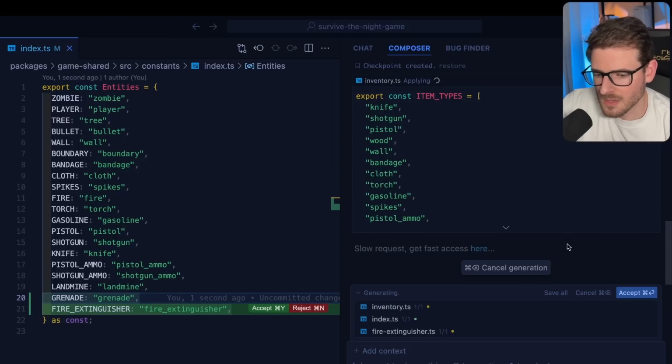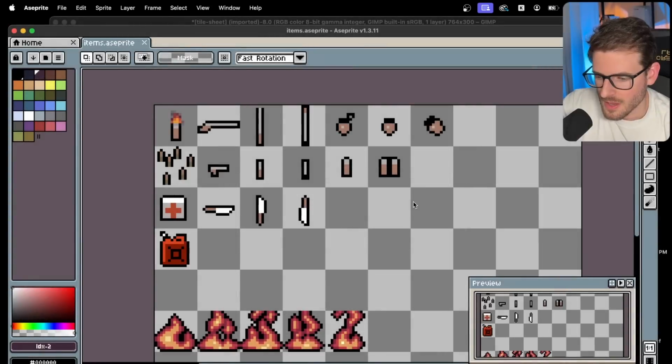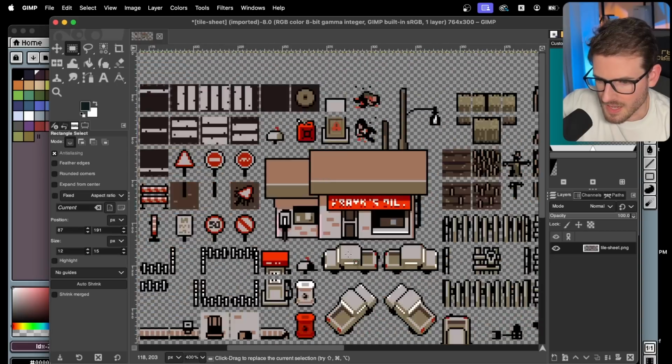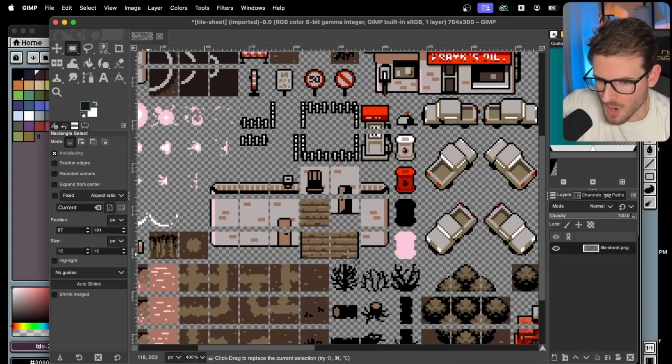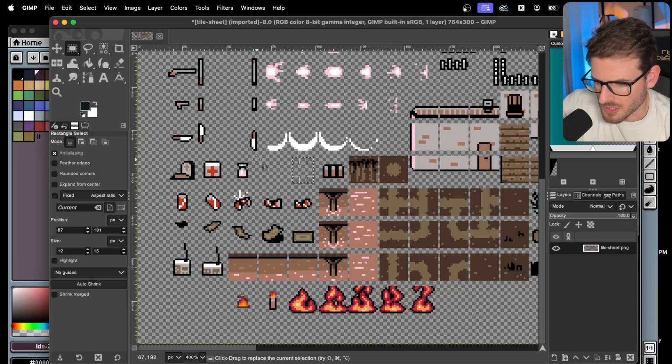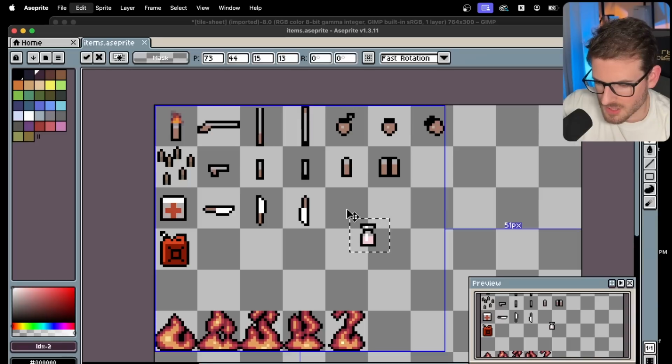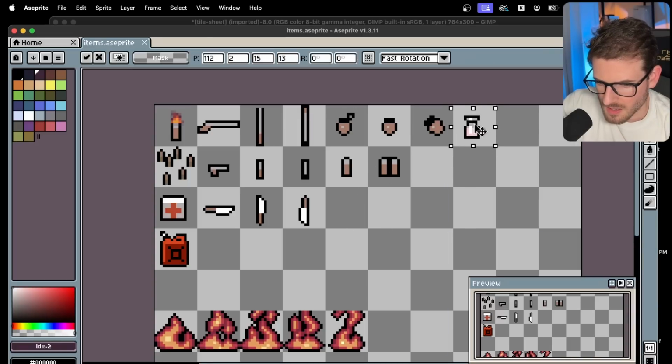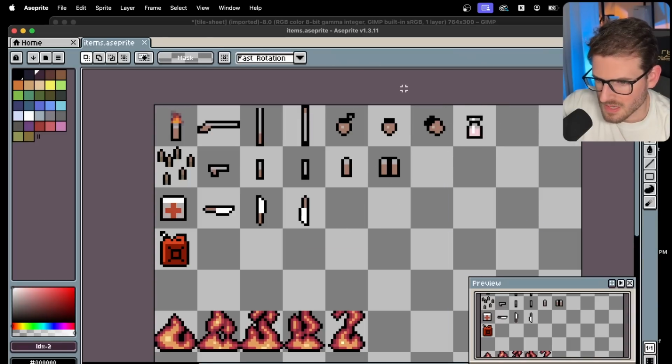We will see. I don't know if I even have a fire extinguisher icon. I could go ahead and look over here. I highly doubt that I do. Is there even a water icon? Let's go ahead and grab this potion. This potion should be good enough. So we're going to paste that in here. That's probably good enough now. And then I'll save this.